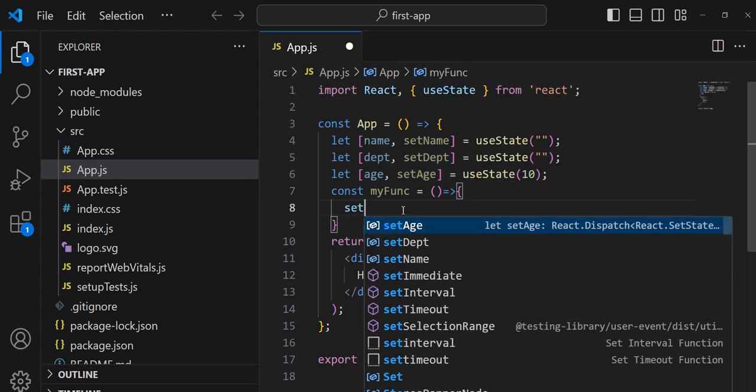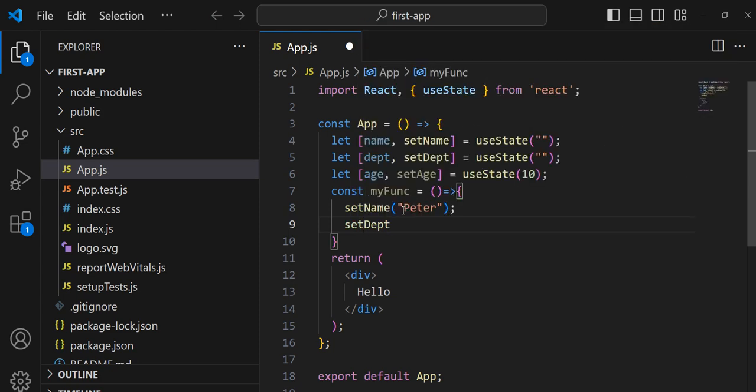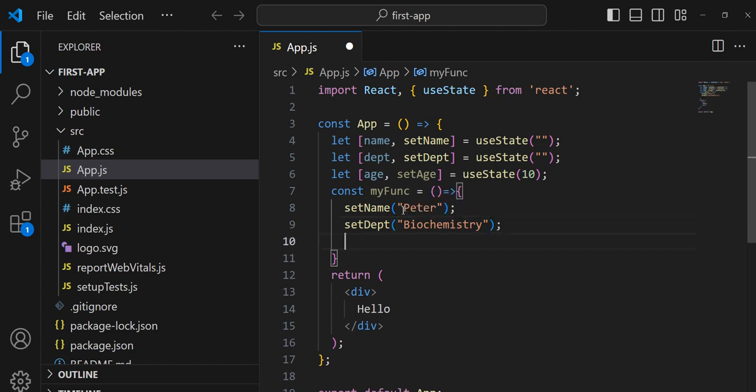For instance, if I say set name, if I need to change it, you observe that I also need to change the remaining two. I need to call set age and set department, right? Then set age. So you notice that whenever you change one, you have to change the remaining two. In that case, you start thinking about using useReducer. So useReducer is meant to handle complex states or related states. Those are instances where you make use of useReducer.